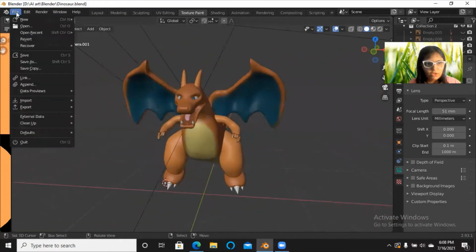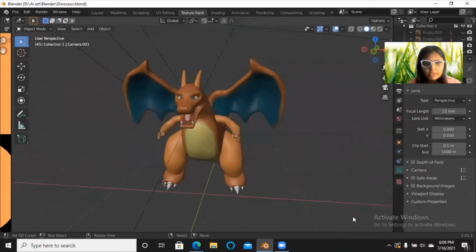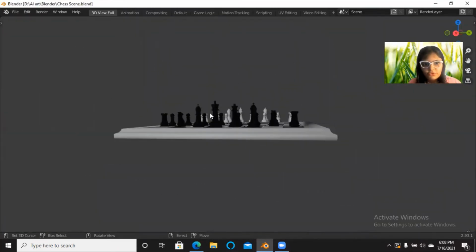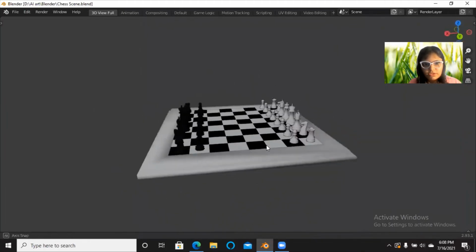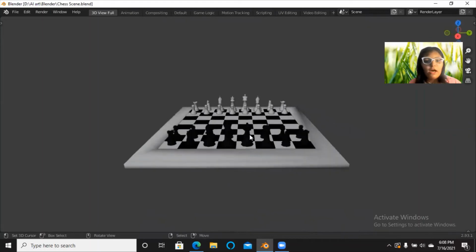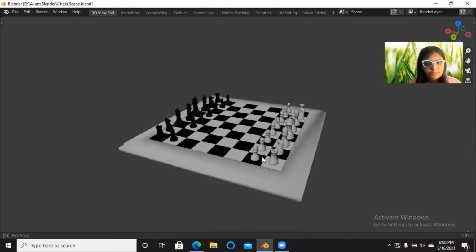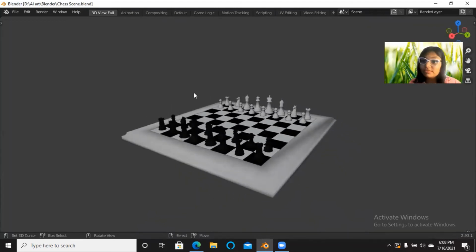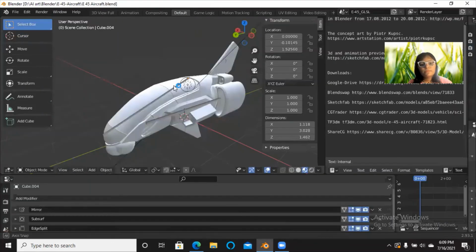Moving on to the third one. We have a chess board. Okay, that's too big, I know. So this is a chessboard. It has no animation as of now, but yeah, I will try to make one for this as well. Then let's move on to the next model. There we go.